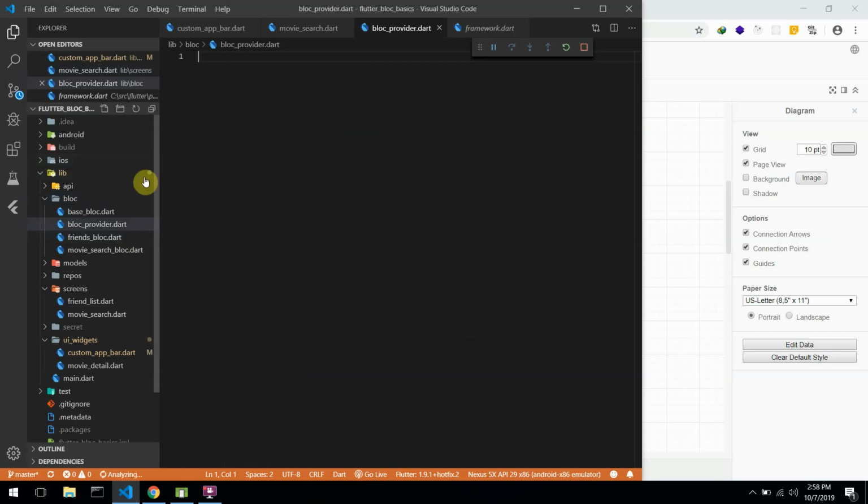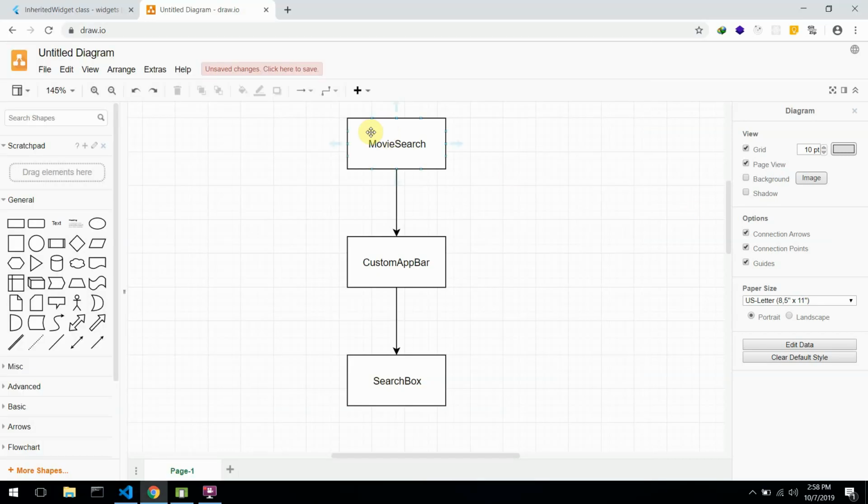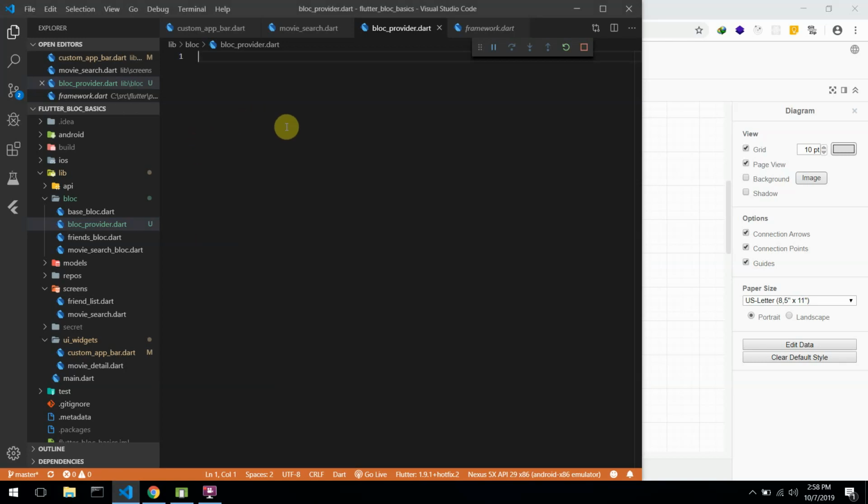So what I intend is that if I wrap this movie search with a provider, I could easily access the bloc from the provider directly. I don't have to be passing it down from movie search to custom app bar to search box. So I'm going to implement a provider widget, which is going to be responsible for doing that. And I believe when I implement this, you'll have a good understanding of what I'm doing.